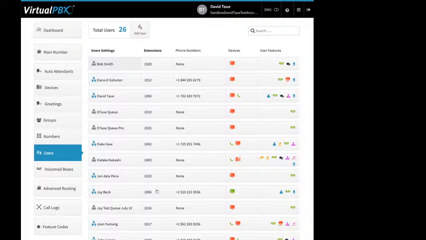I don't think I mentioned this. The gray person icon, that's your standard user. Blue suit is an admin.